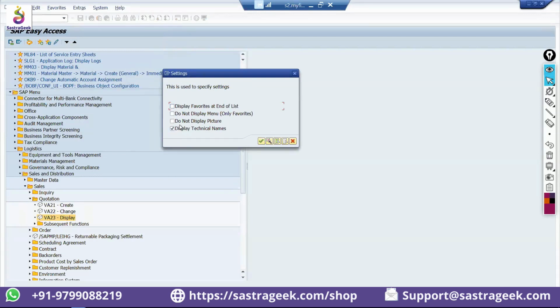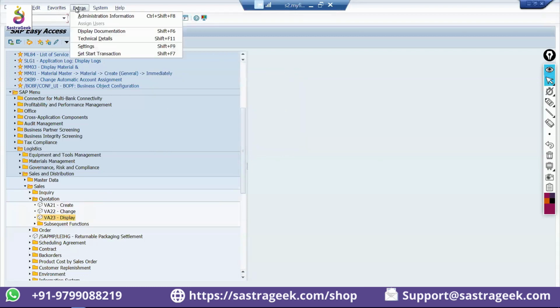Some people come here and will not see the transaction code written here. They will only see Inquiry Create, Inquiry Change, Inquiry Display. VA21, 22, 23 will not be available. So we need to tick Display Technical Name so that, whether it is in our favorites or under the structure, you would be able to see the transaction code. Display Technical Name should be ticked, then only this would be visible. This is under Extras, under Settings.